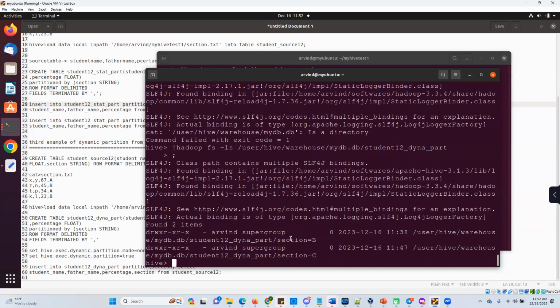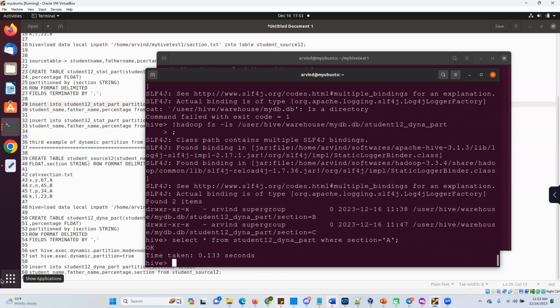So when I do alter table drop partition, my section A is gone. So if I do a select command, I will not get the data, because the data is deleted, and logically I have deleted it, so the data will not be there. It is empty. So you will not get the data.